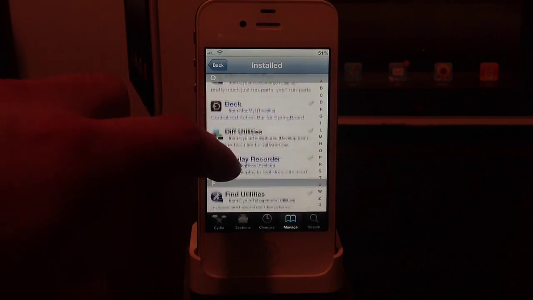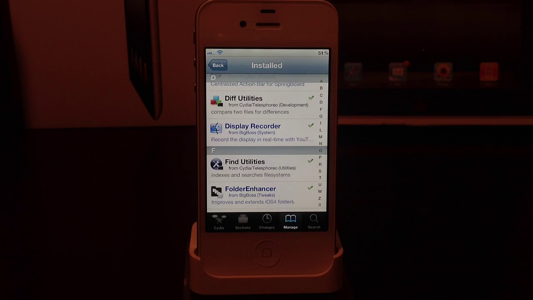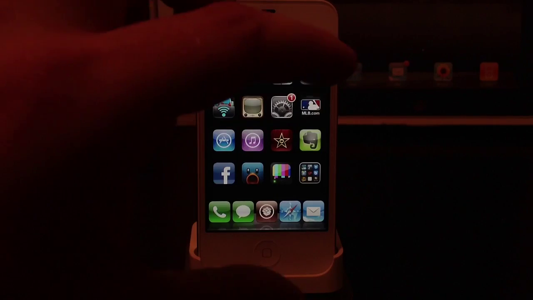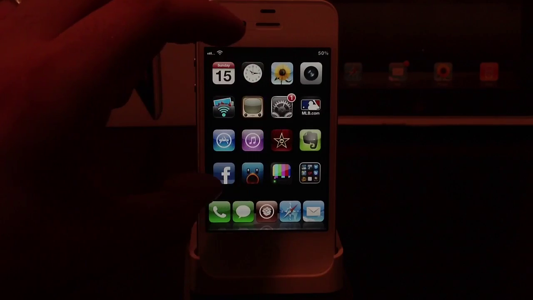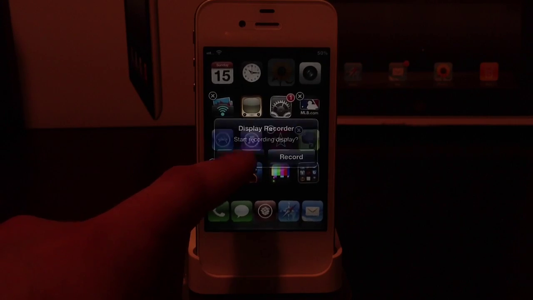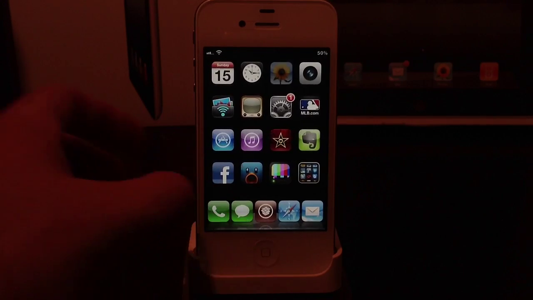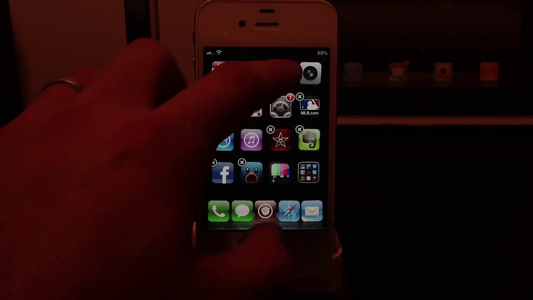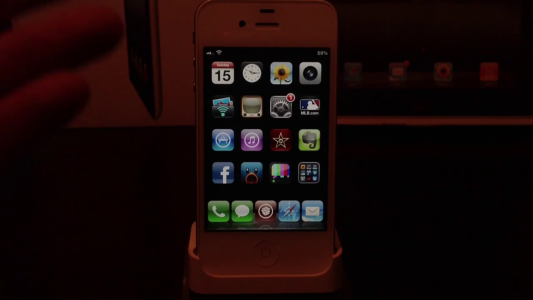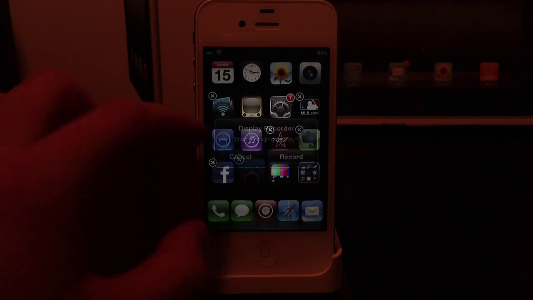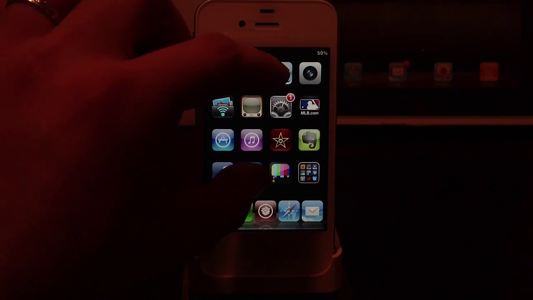Go down here. Display Recorder. I use this to usually record what I'm doing on my iPhone. Let's go here, and one of my activation methods is a pinch method. Pinch, and I can record what I'm doing. Sometimes this is not the best activation method, but let me try to get it here. This is a fail if I've ever seen one.